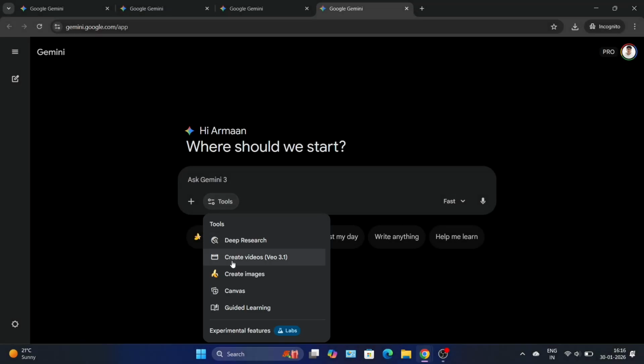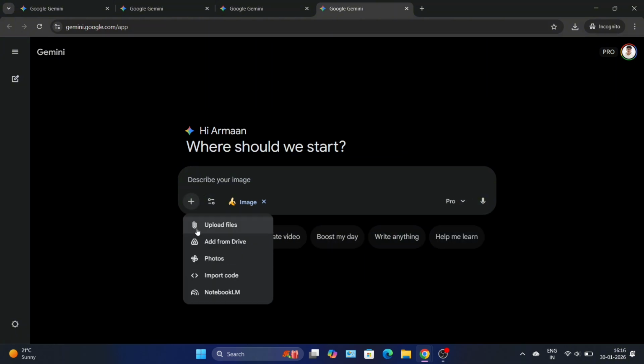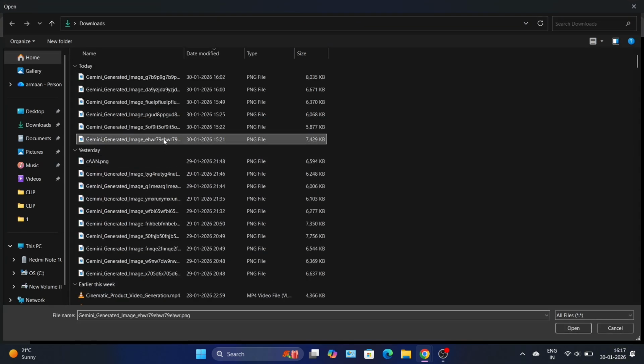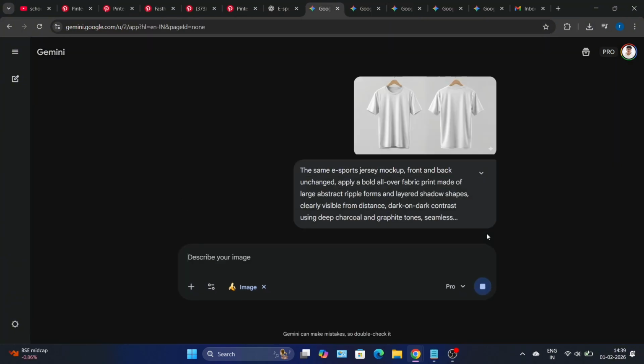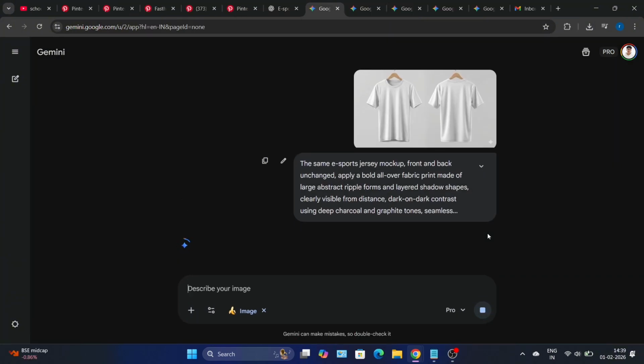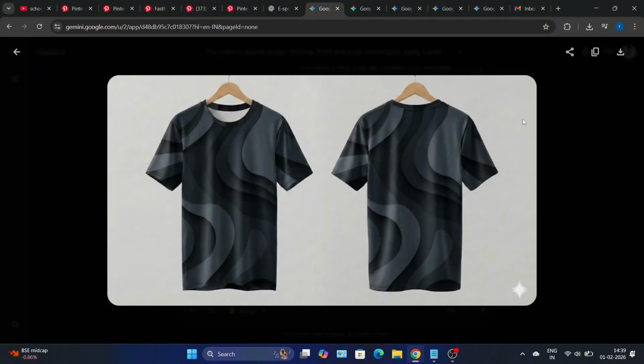The process begins by opening Tools, selecting Create Image with the Pro version, and uploading a plain t-shirt with a prompt to generate the print pattern. Within seconds, the printed jersey design is ready.